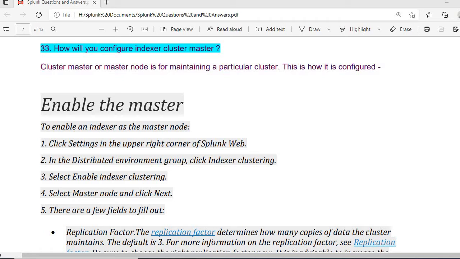All right, to start with, first of all, we have to enable the master node here. The process, how do you do that? First of all, we all know how Splunk works, right? On the right hand side, you have the settings option where you will be performing a majority of the activities in Splunk. So to start this process, you have to click on settings in the upper right corner of Splunk web.